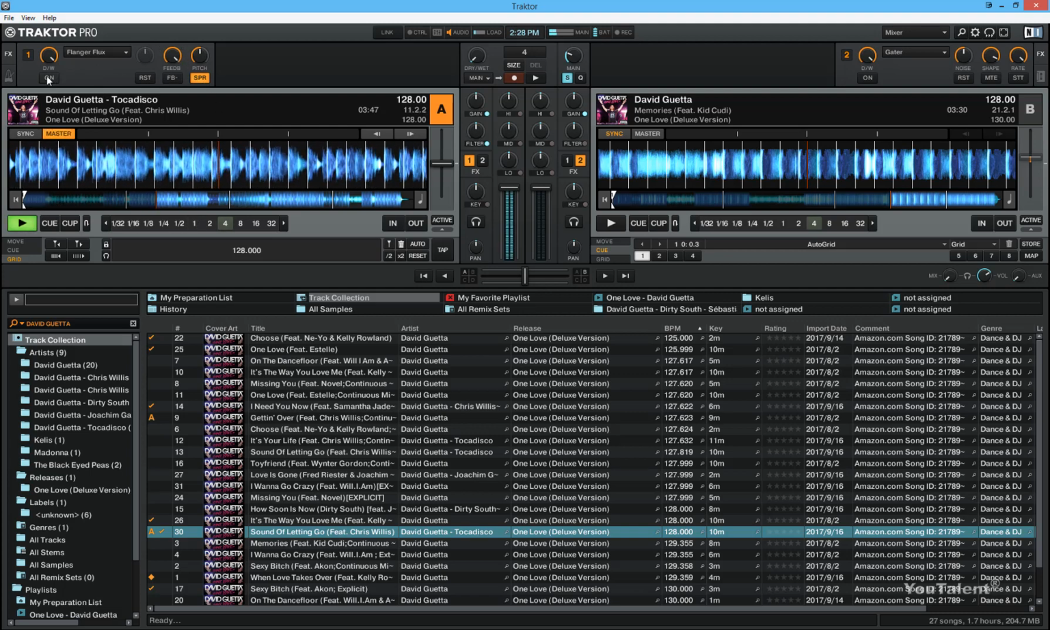Make sure the dry wet is on. And you can hear the feedback going in. And you can hear the other setting going in as well. So this is basically how to use effects in Traktor.